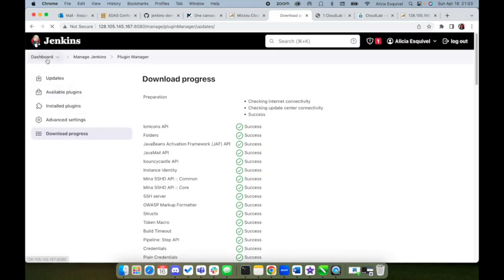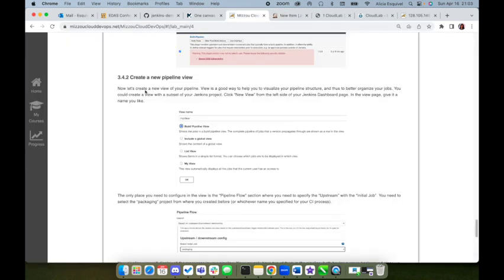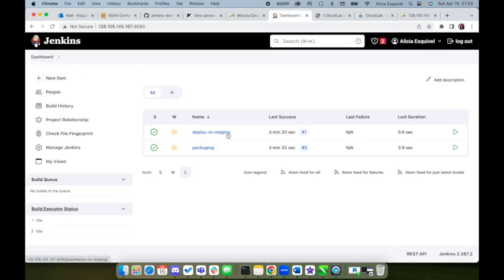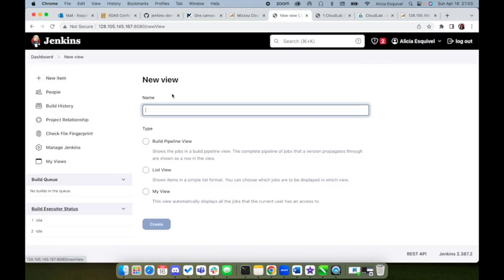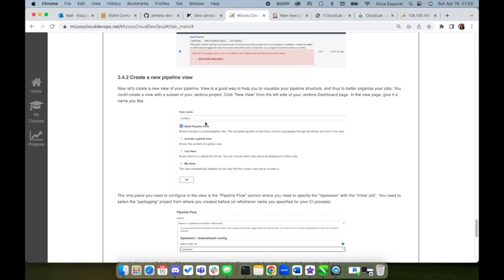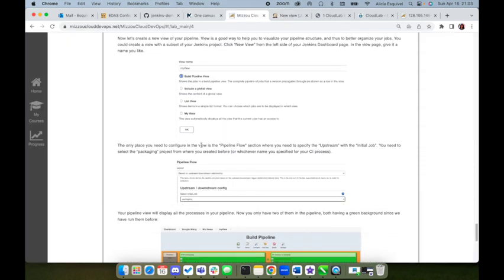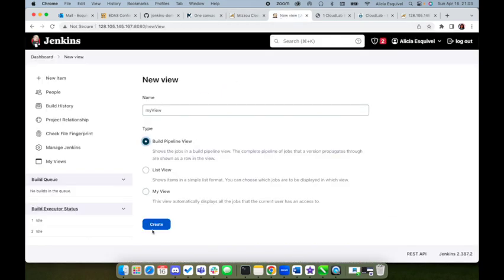And now we go back to dashboard. Right, so first, we're not going to create a new item, we're going to create a view. So we go back to the dashboard, you click this plus icon here, and you're going to create a new view. So you have here the same screenshot. We name it my view, and then build pipeline view, and then we click create.